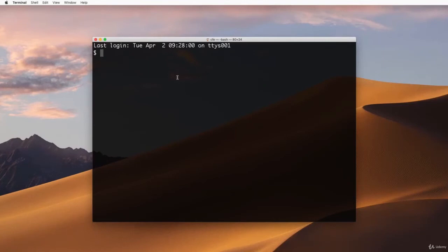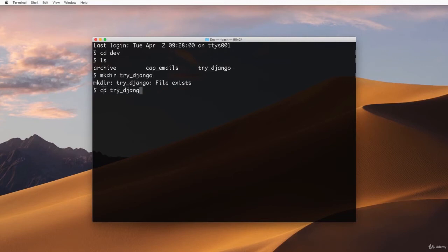So if you're on Mac or Linux, go ahead and open up your terminal window. And if you're on Windows, make sure you're using PowerShell. What I'm going to do is cd into my dev folder. I created this dev folder to store all of my code projects. And as you see, I already have a folder called try Django. So go ahead and do mkdir try Django if you don't have that. We're going to cd into try Django.